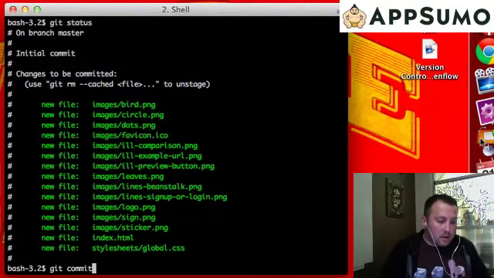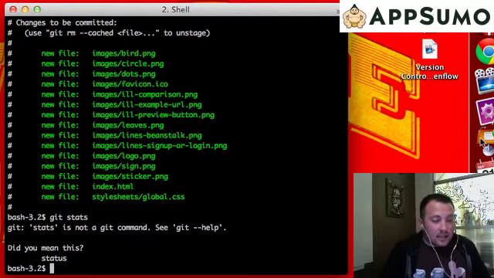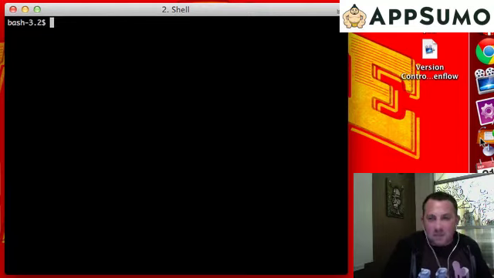So remember I ran the adds on my files. This is actually kind of cool. So I wrote git stats by accident, and Git said, this isn't a git command. Here's the help. Did you mean this? And it offered status as an option. So remember I said it doesn't protect you from yourself? It does sometimes give you helpful things.